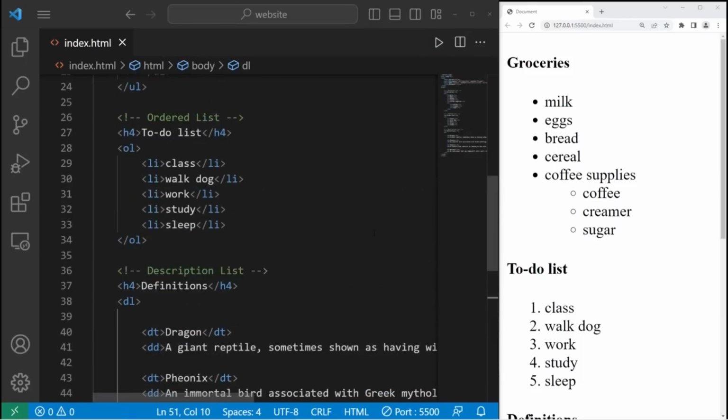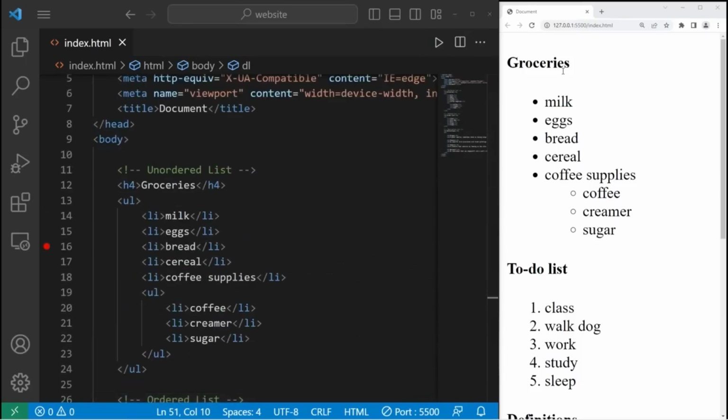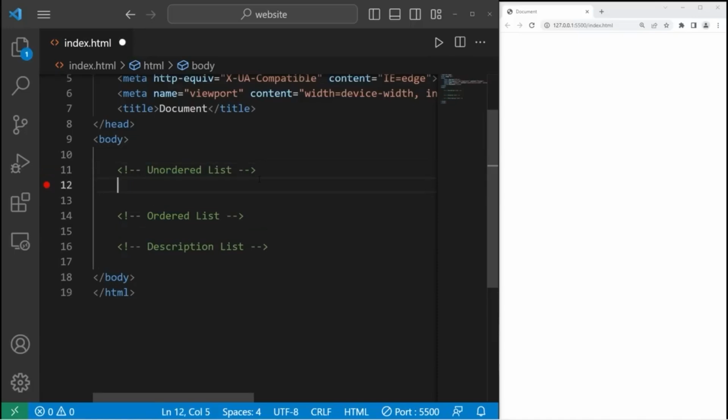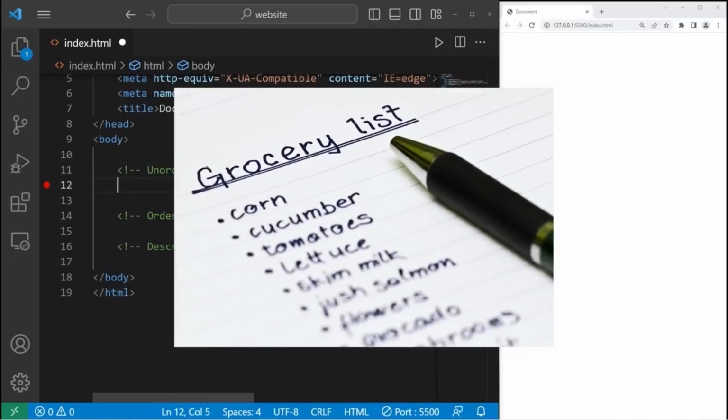Hey everybody, today I'm going to explain how we can create different lists in HTML. There's 3 different types of lists that we'll discuss today: unordered, ordered, and description lists. For an unordered list, think of maybe a grocery list. The order of items doesn't matter.